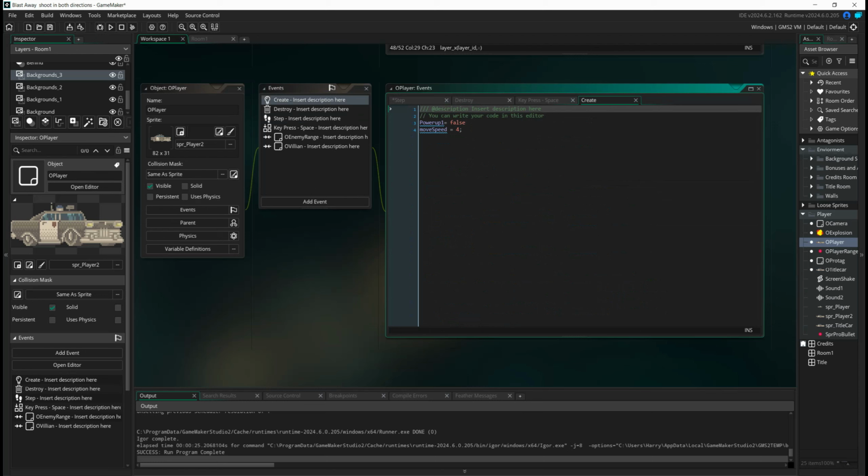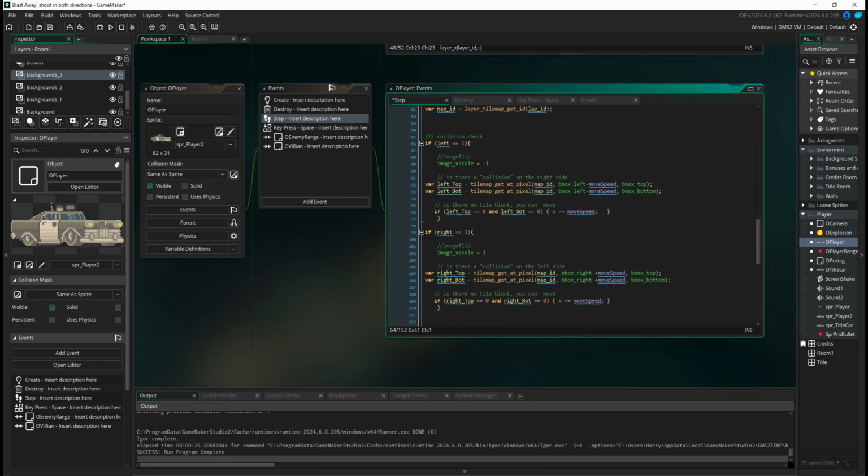In fact, I put the move speed as 4, so there's no difference in momentum in how the object is moving at this point. The player will still move at the exact same speed, and if you want to change how fast it moves, all you need to do is go into the create event and change that, and you're fine.